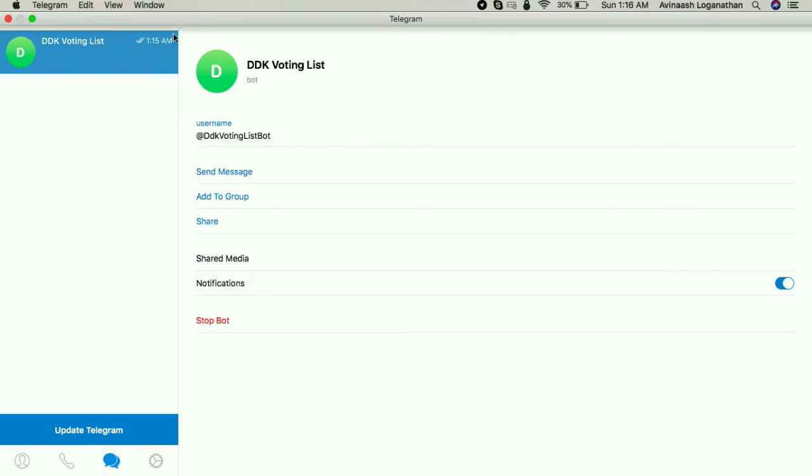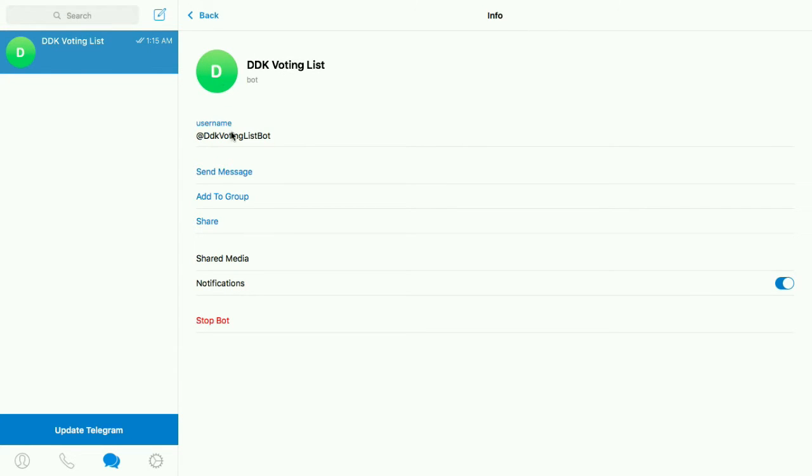Okay, let's get started. This is your channel ID, which is DDK voting list bot. You can go to your desktop Telegram or your mobile Telegram and search for DDK voting list. Or if you have this link, you can share it with anyone, any stakeholders, so they can use the Telegram bot in their voting process.